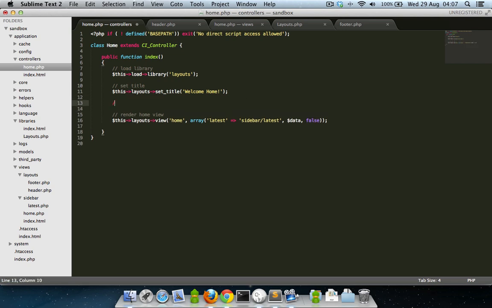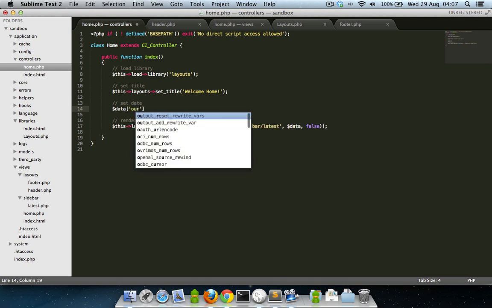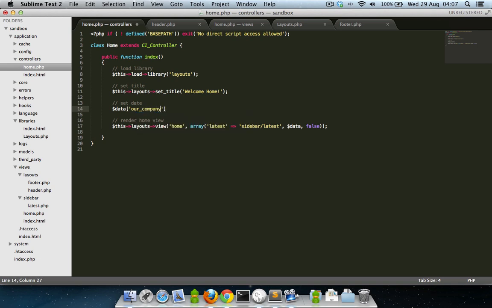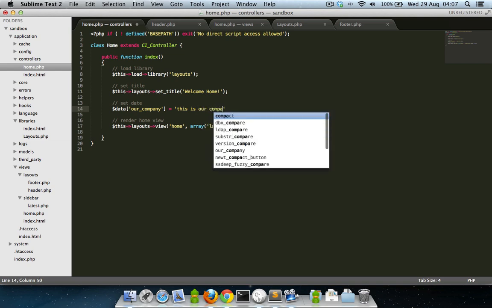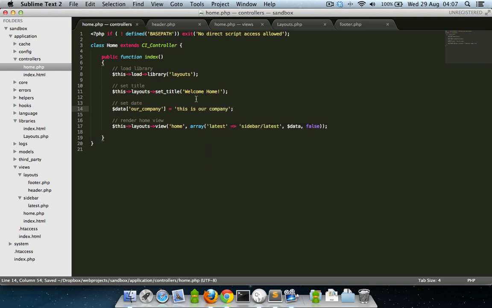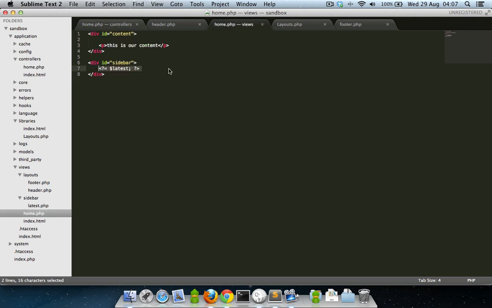Let's just set the data here so you see it's working. Set data. I'm just gonna set data, and a key name will be our company, whatever. This is our company. So this data would be passed over here like you normally would, and I'm disabling the header and the footer. So let's go over here to home.php, and this is our content.